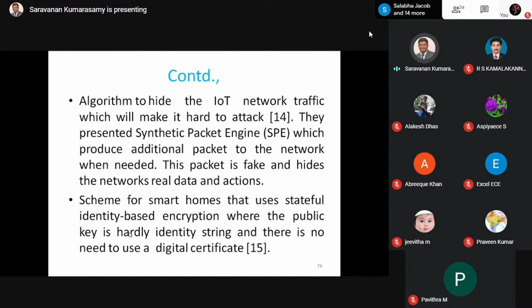The next category is the SPE, the synthetic packet engine method. We have to hide the algorithm. This algorithm is good because hackers get in immediately, since they check the network traffic. They learn the time frame, weekly or monthly, from the data. We have to monitor the entire data.